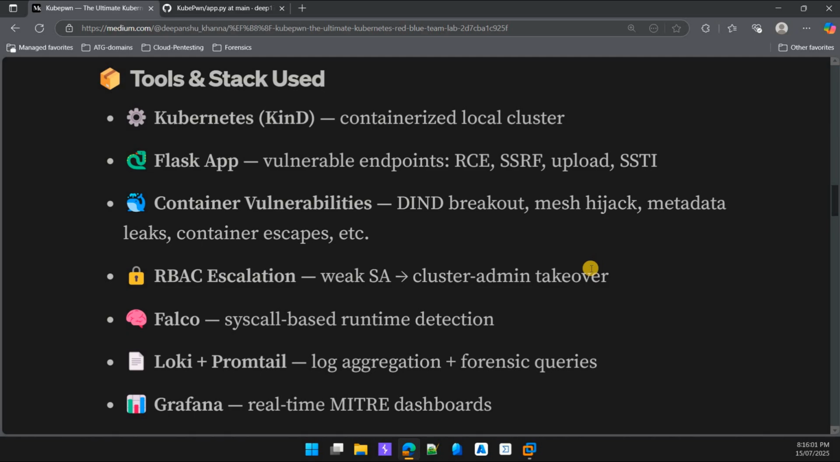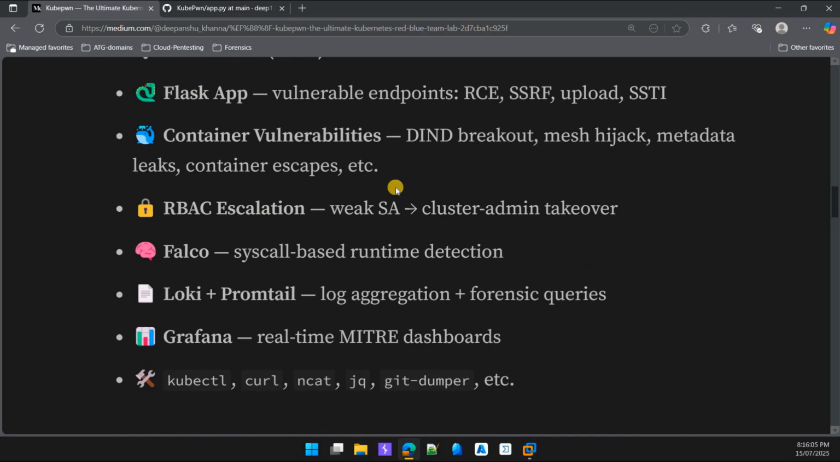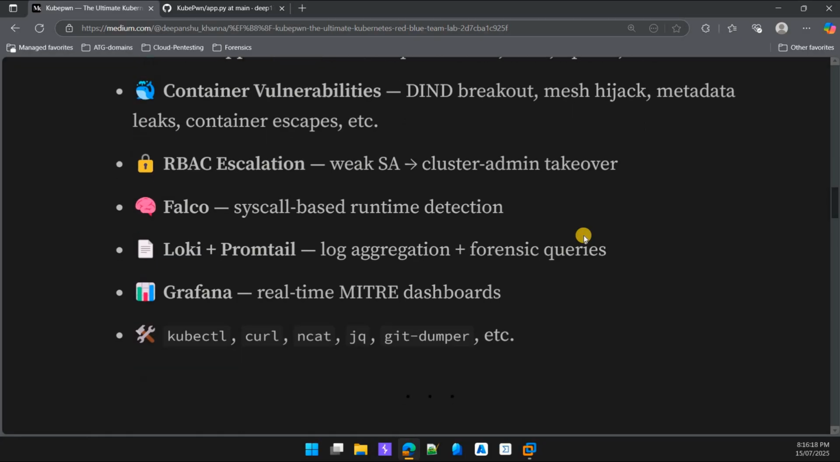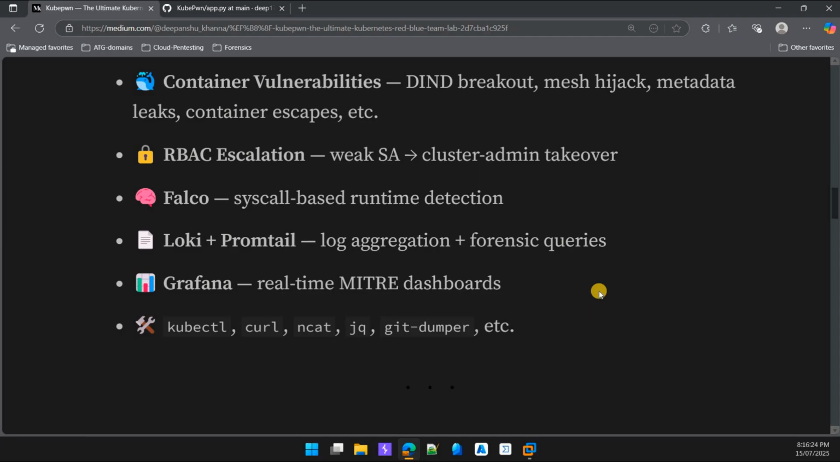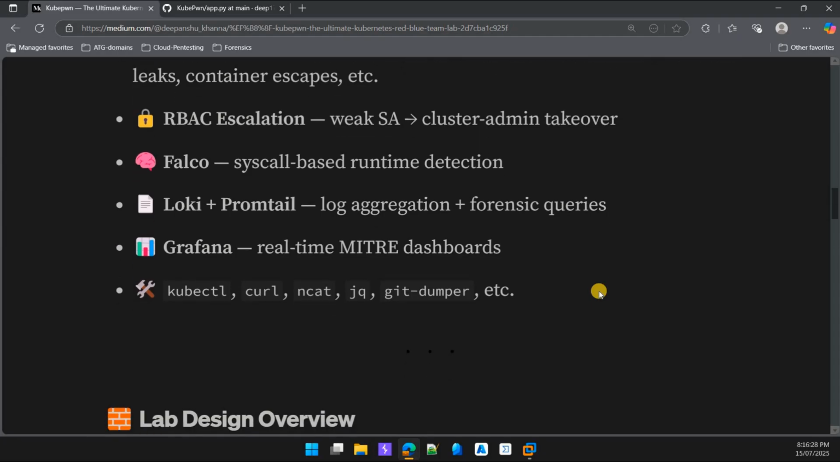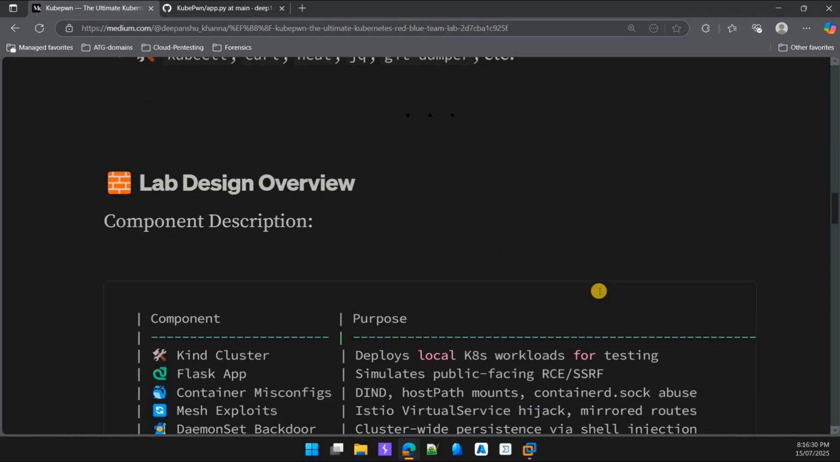Then you have RBAC escalations, where you will privilege escalate using RBAC. Even if you get the SA, you will still need time to understand how this Kubernetes cluster is working to get the cluster admin takeover. Then you will get Falco, the detection part, which will be running on syscalls for runtime detection, Loki and Promtail for log aggregation and forensic queries, and Grafana for real-time MITRE dashboards.